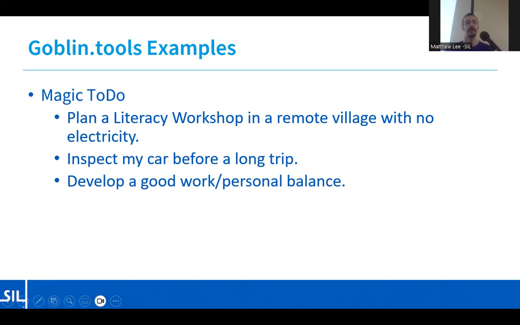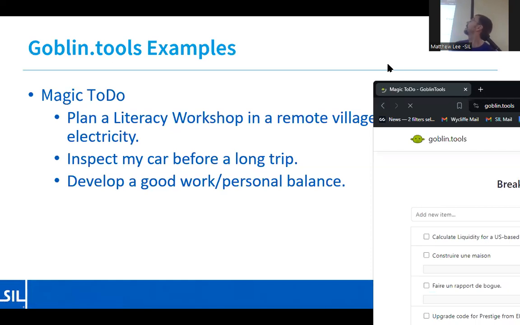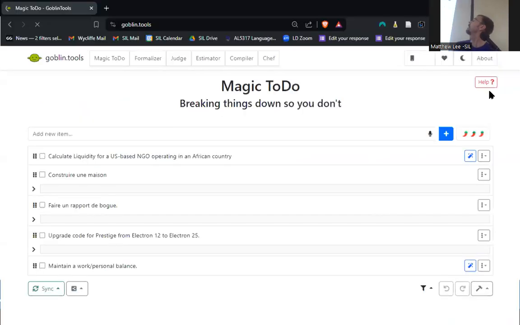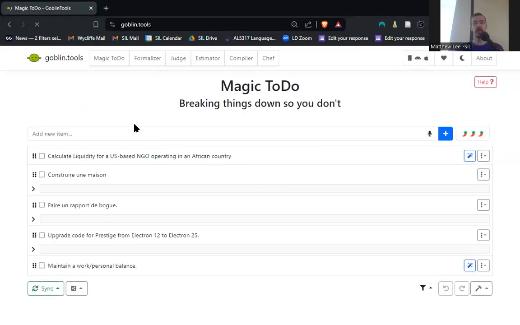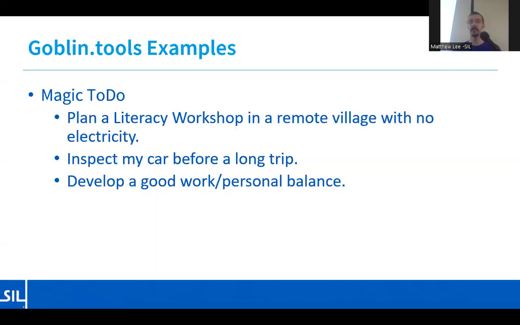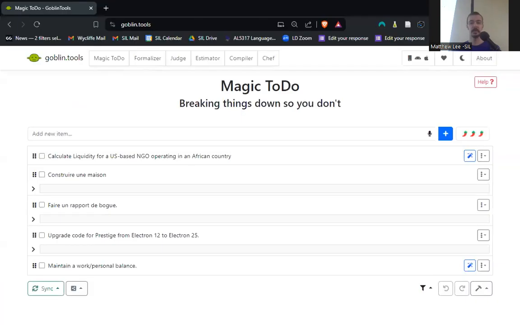Goblin.tools. What? All right. Here we are. Okay. So here we are. Yep. So the text that I wanted to generate here, I need to X out of this. There we go. Let's go to the slide I'm on. There we go.